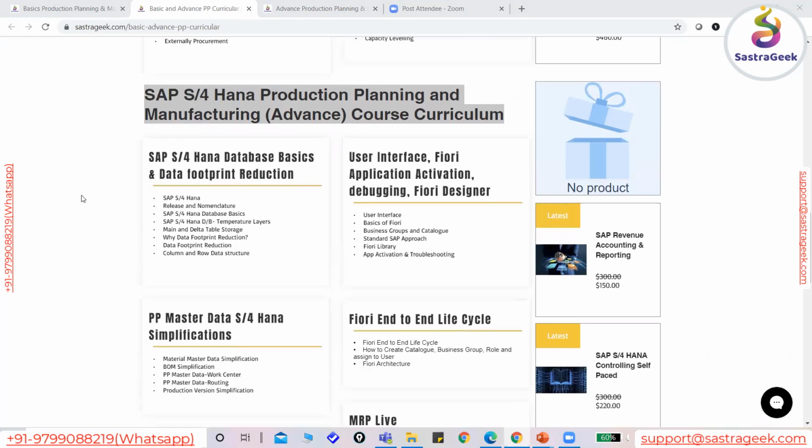As Parminder mentioned, we have already done with our basic part, and today onwards we are going on the advanced production planning training. So I'll quickly let you know the different topics that we are going to cover in the advanced training, and that's already mentioned here on the link that you can go to anytime.